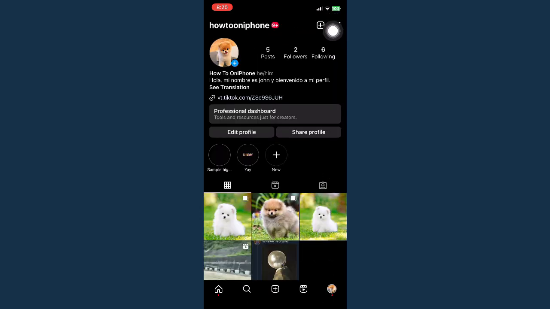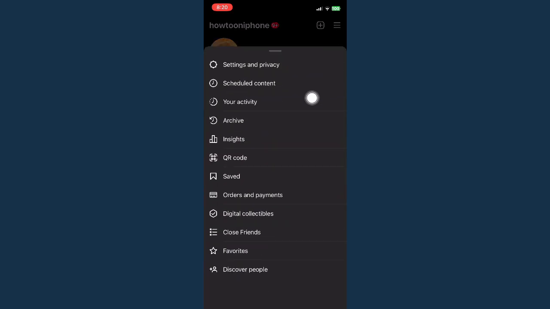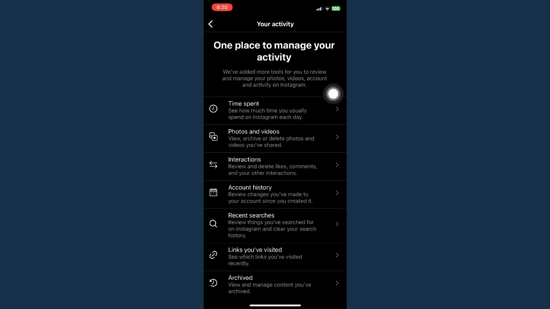Also, you may do this one. You just simply go to your profile found on the lower right corner, go to the three lines found on the upper right corner, and then click on your activity right here. Once you have clicked your activity, you may click on recent searches, and then again, you may click on clear all found on the upper right corner, and then confirm your submission or your request.